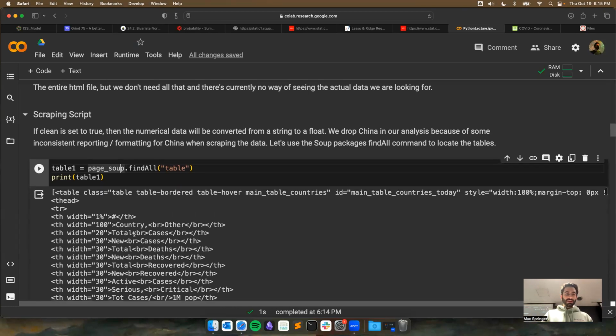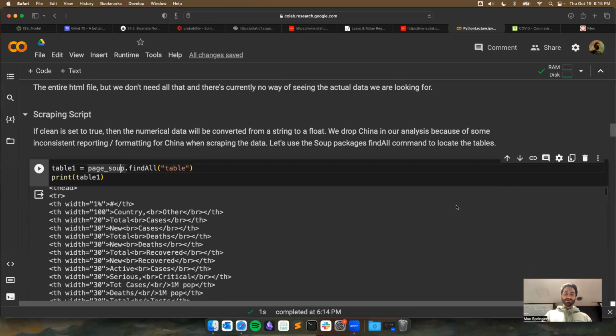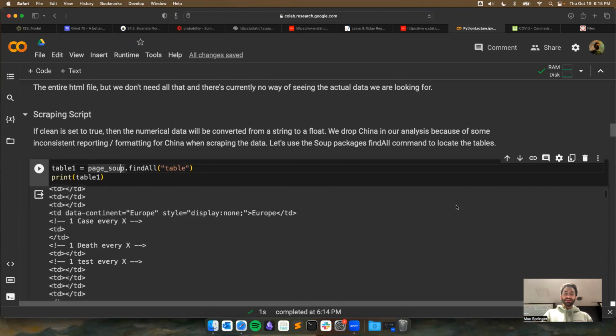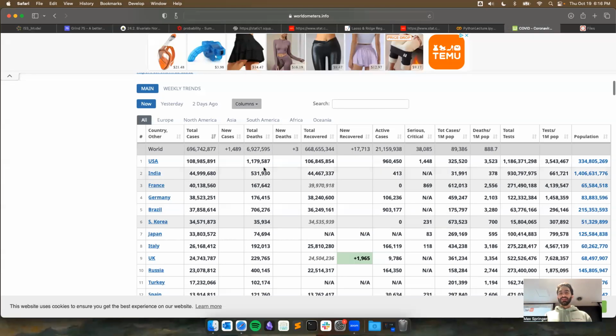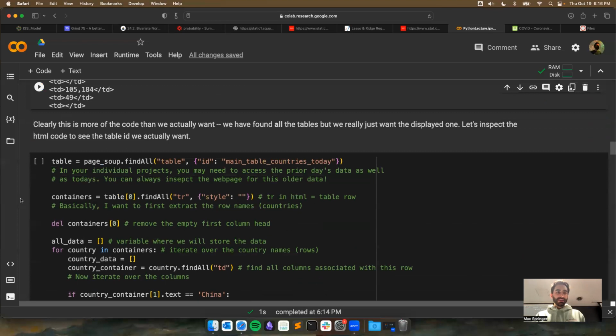And what you'll see here is that it's found a whole bunch of tables. So it's found table, bordered table, main tabled countries, yada, yada, yada. It's still kind of messy. I still have no idea really what I'm looking at. So what that's telling me is that it found all the tables on this website and there's more than one. That's kind of an issue because the only one that I want is this one that I'm specifically looking for.